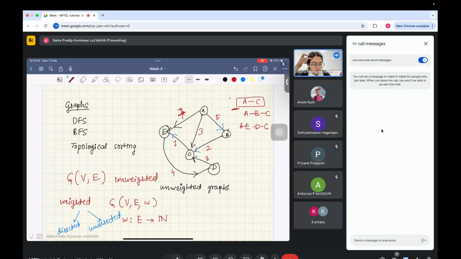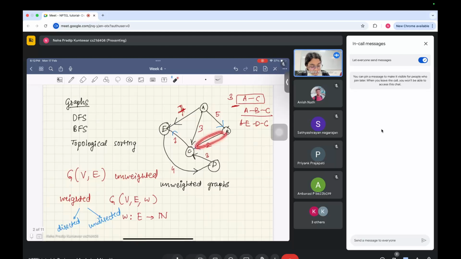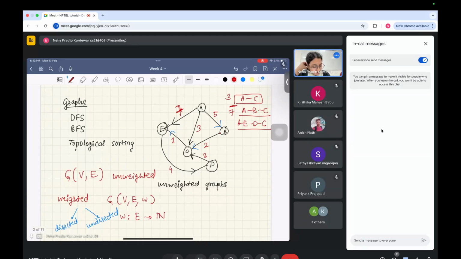3. 3 only. But if I go from A to B to C, then you are actually spending 5 hours here and 2 hours here, so that gives you 7. And if you go from A to E to D to C, what do you get? 14 hours. 14 hours, exactly.